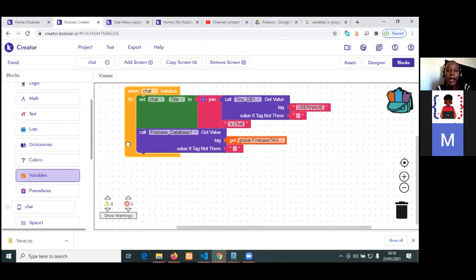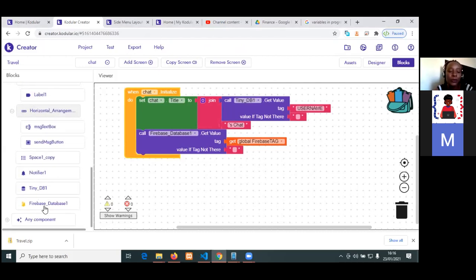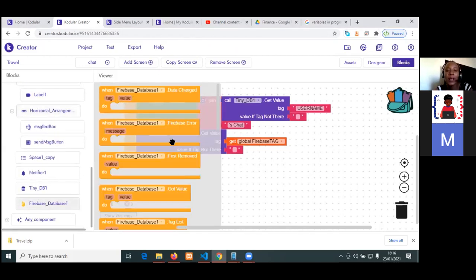Great. Now, after we have done that, of course, we have called Firebase db1.getValue and done a few activities here. After you say get value, there is a method that you have to use so that it handles when that value has been gotten. But we're going to talk about that in a few moments.